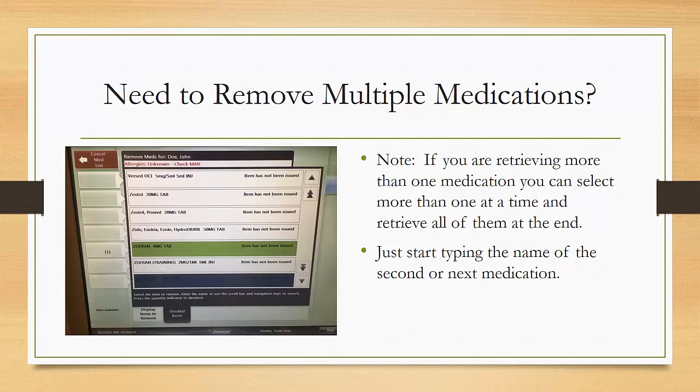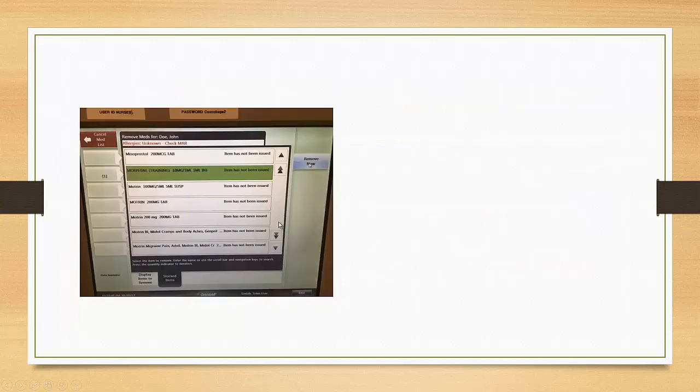Now let's say that you need to come out and get more than one medication. You can see here that I have already selected Zofran, and I can start typing in, perhaps I want to get morphine next. I can actually just start typing the name of the next medication, and it will let me retrieve them at the very end altogether. So you can see here that it has cataloged that I'm going to come back for a Zofran tablet. And then my next medication was morphine, and now it shows that in my pick list as well. When I have selected all of the medications that I want to retrieve, I can select remove now.